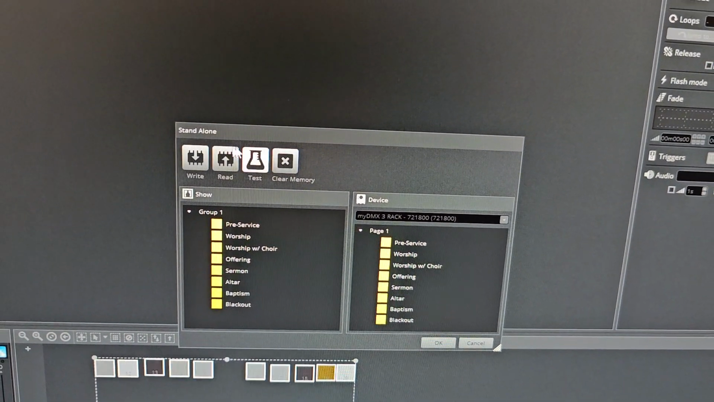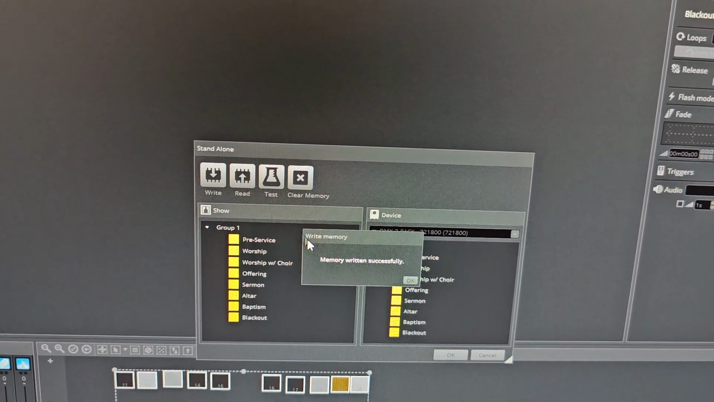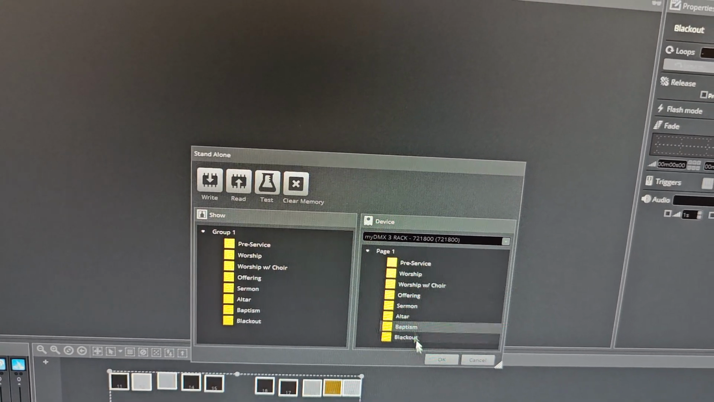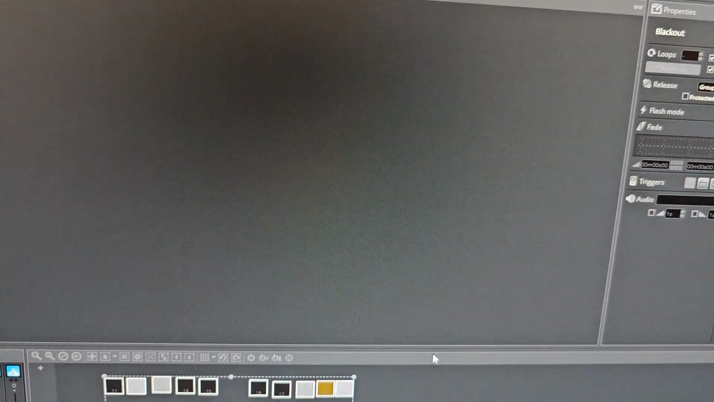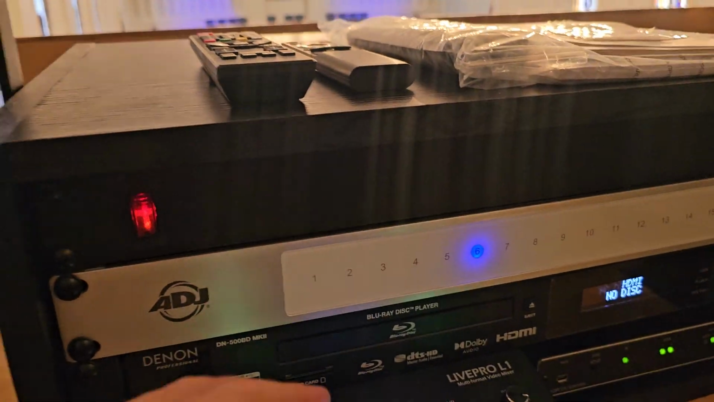We've got it all on here. We're going to write it. Memory written successfully. Okay. And we should be good to go. I've got the USB cable just here in the front of the computer so that it can be disconnected, and as soon as it's disconnected, the MyDMX RM takes over.